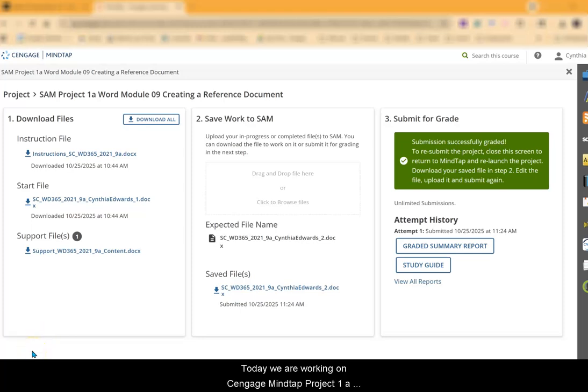Greetings! Today we are working on Cengage MindTap Project 1A Word Module 9, creating a reference document.